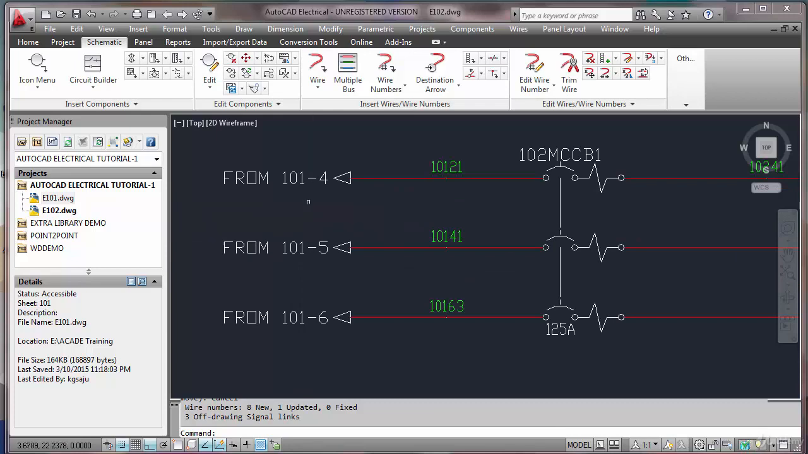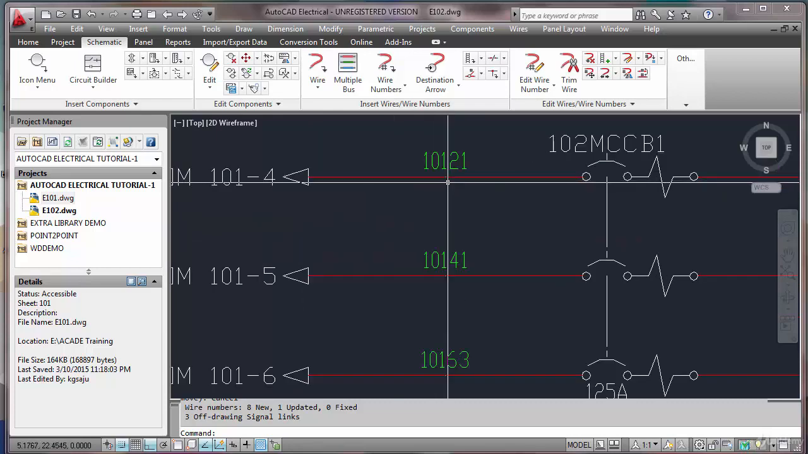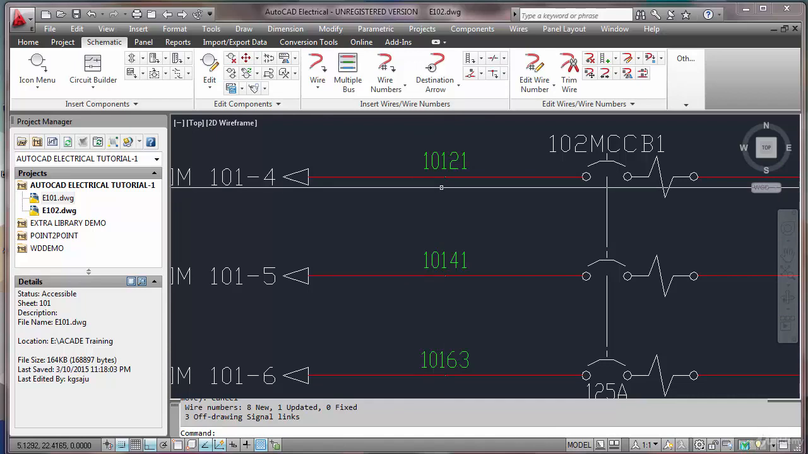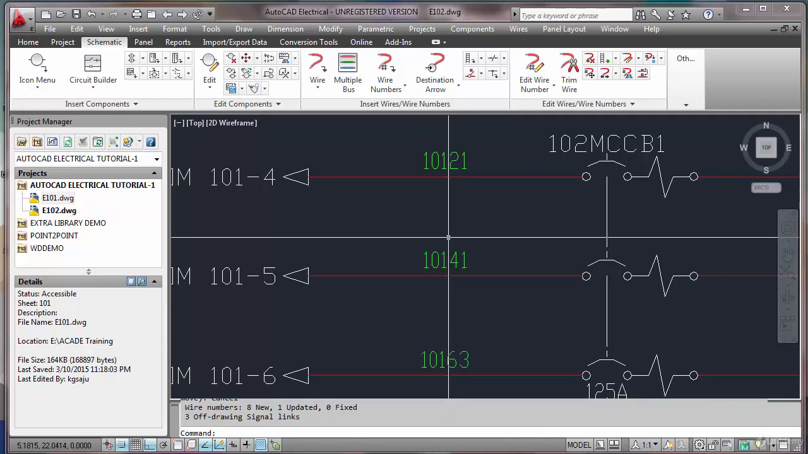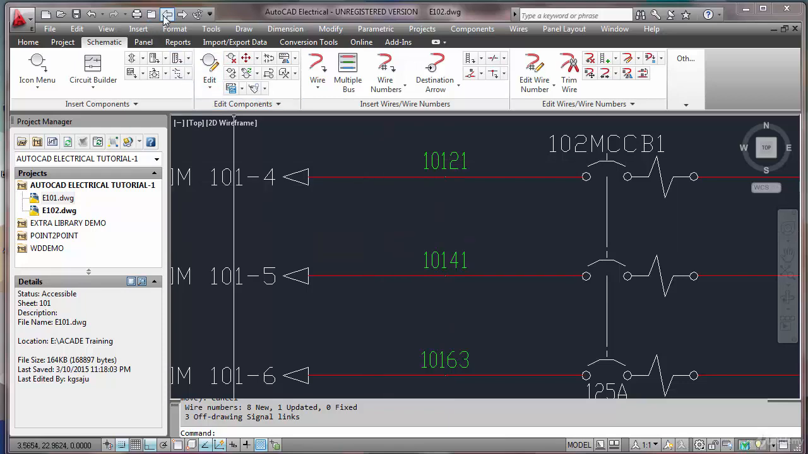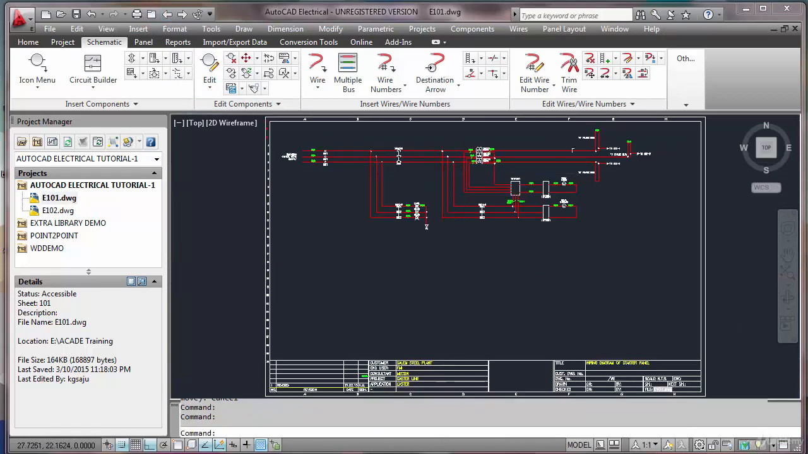See, this is coming from 101. This ferrule, this ferrule number, note down. 10121, last two digits you note down. 2141 and 63. This thing you will find in the first sheet.